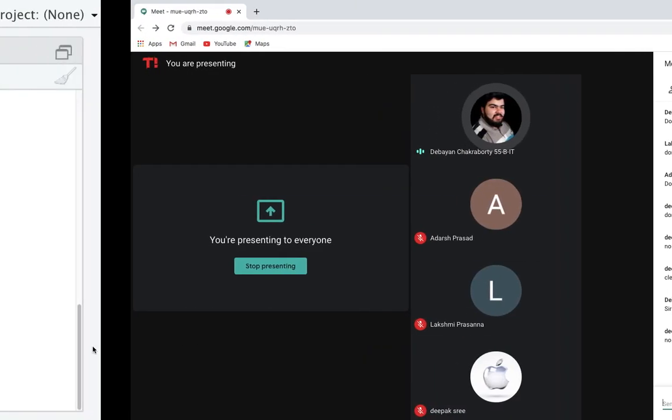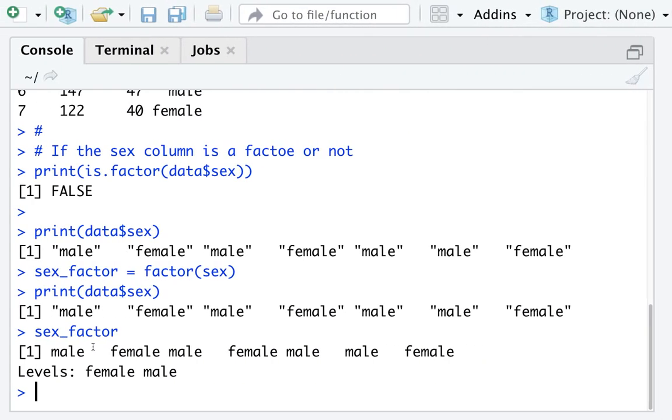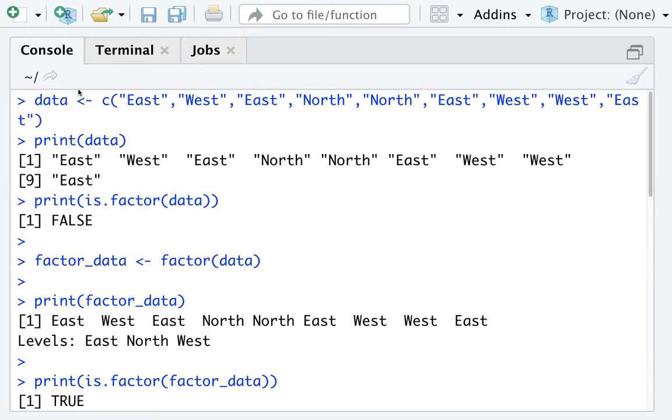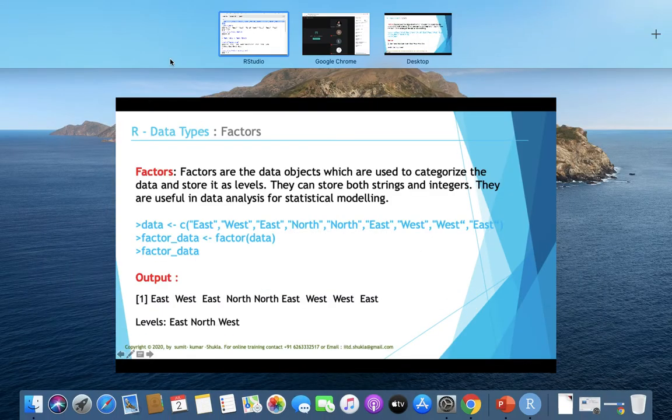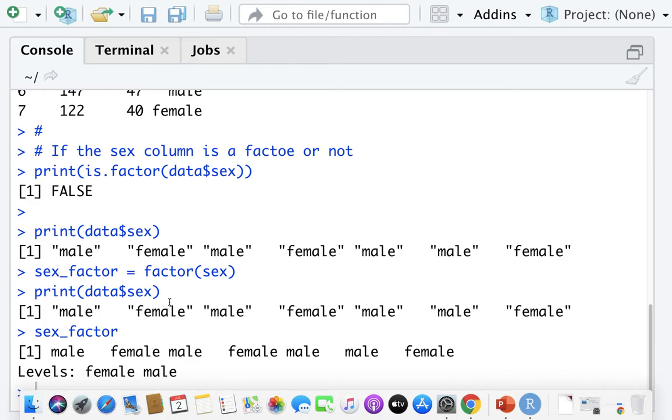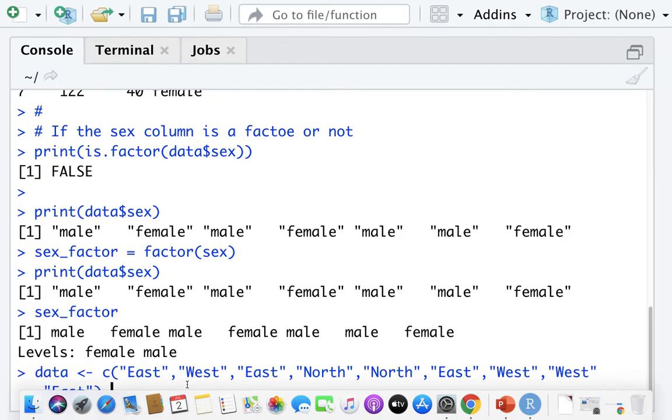Yes, sir. Okay. Now we are changing the order of the levels. The order of the levels in a factor can be changed by applying the factor function again. Think of that we have data in the previous as east, west, north, south. Let me copy this. I go there and I paste it over here.